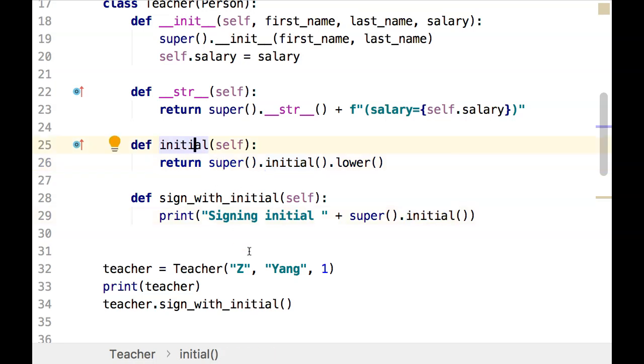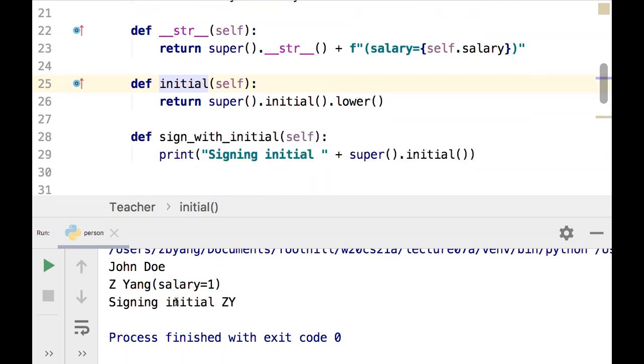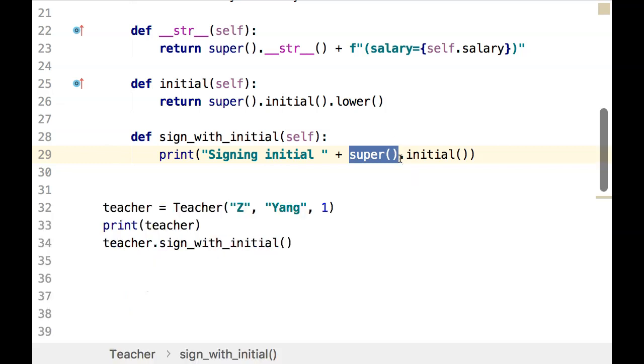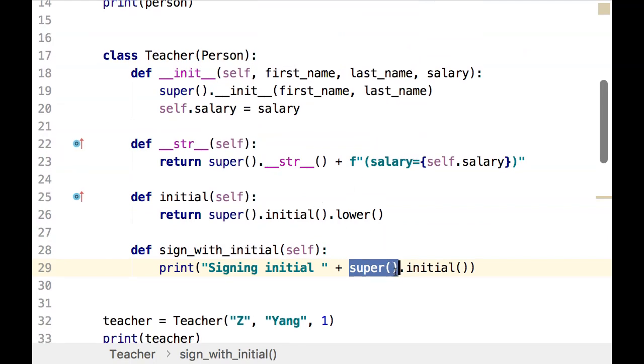However, do you think it will do that? Well, it doesn't. Right? The teacher is still signing with the original all caps initial, and the reason for that is that in the sign with initial, we kind of hard coded it so that it would always call the base class's initial method, despite the fact that it was not originally overwritten. We later override it, right, with our new definition.